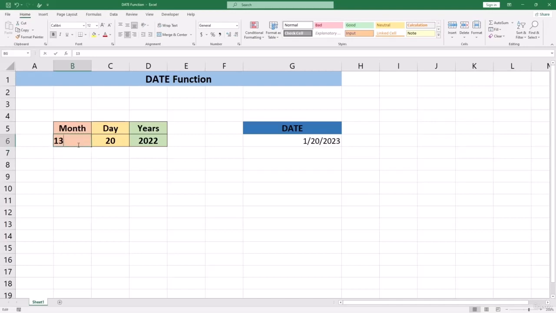So in this way, very easily we can bring scattered date values from different cells into a single cell. Hope you have understood how you can use the DATE function on your Excel sheet. See you on the next lesson.